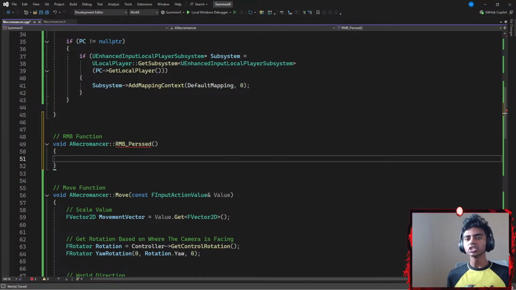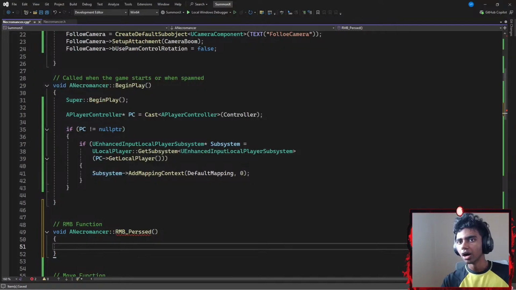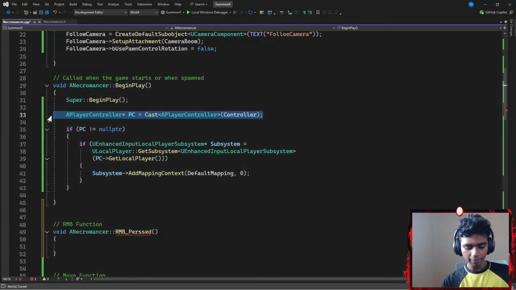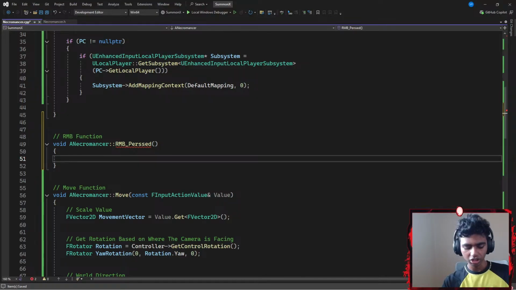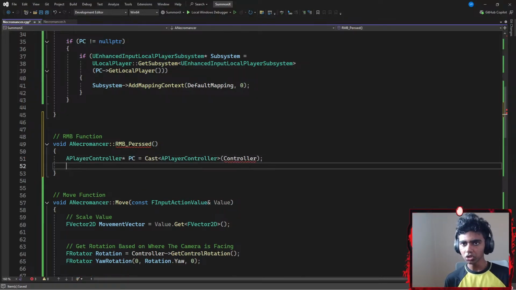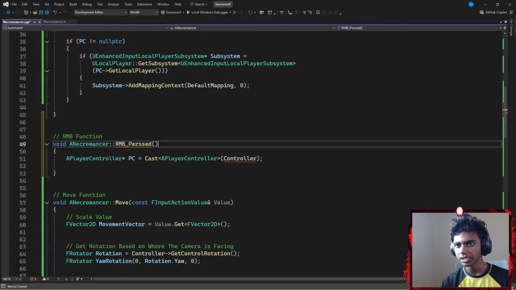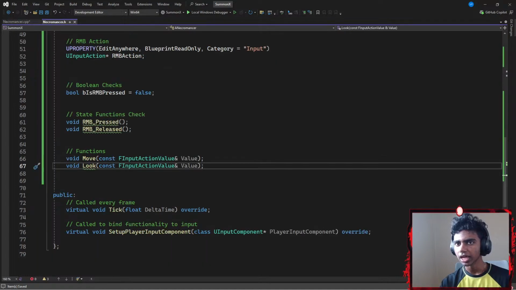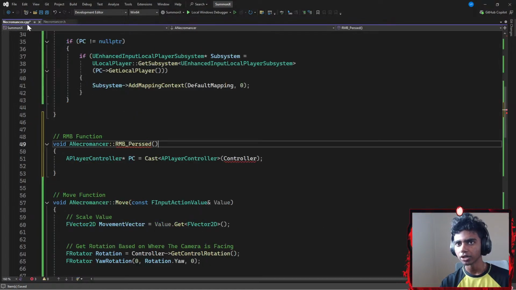That's it for every function. Let's see. The first thing that I want to do is go ahead and get my player controller. Just to save time, I'm gonna copy this and paste it here. So now I get my player controller from here, and then I'm gonna firstly check from my necromancer, RMB underscore press. This is correct, isn't it? I think it's correct. It's RMB underscore press. So, and then above curly braces.